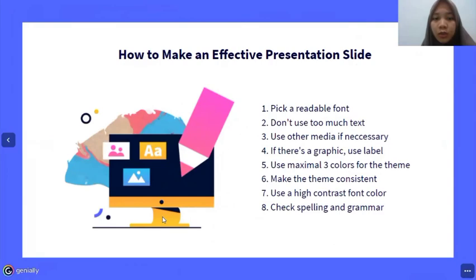And then we have how to make an effective presentation slide. One, pick a readable font. I mean, don't use a cursive font for a long sentence. It will not be effective. And the size too, it should be big enough to see by our eyes. And don't use too much text. We can use 9 times 9 rule.